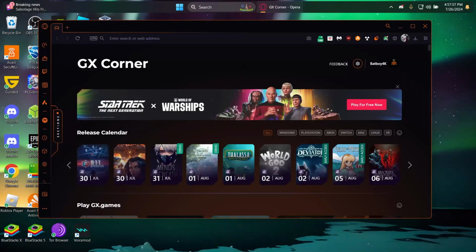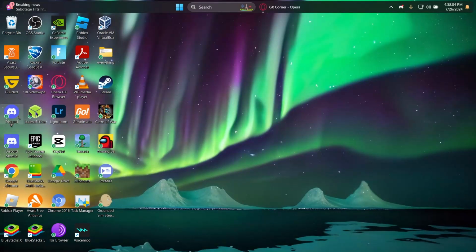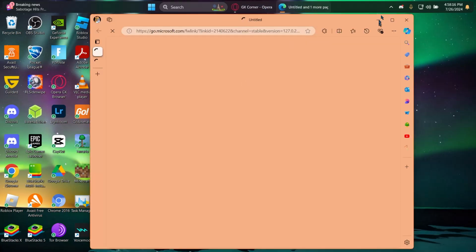So today we're going to be uninstalling Microsoft Edge, or deleting it. So we got trash Microsoft Edge. Where is it again? We got it right here. No one wants this trash browser anyway. Like, my god.